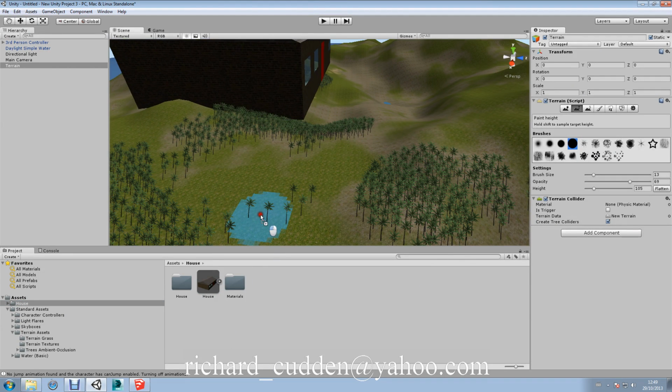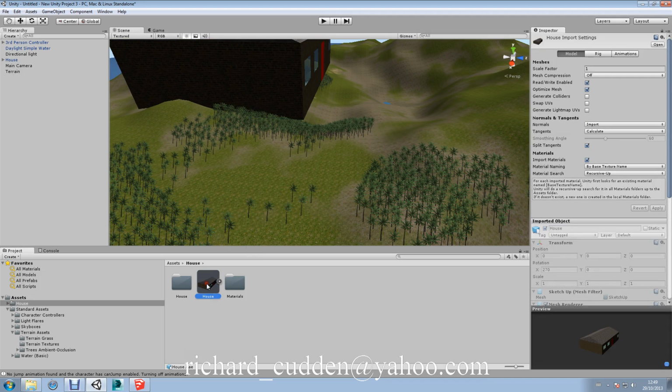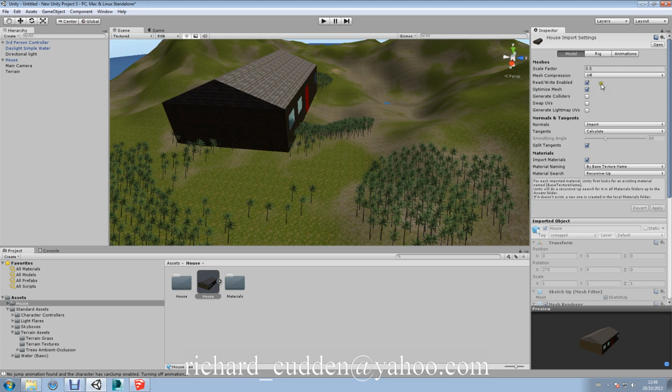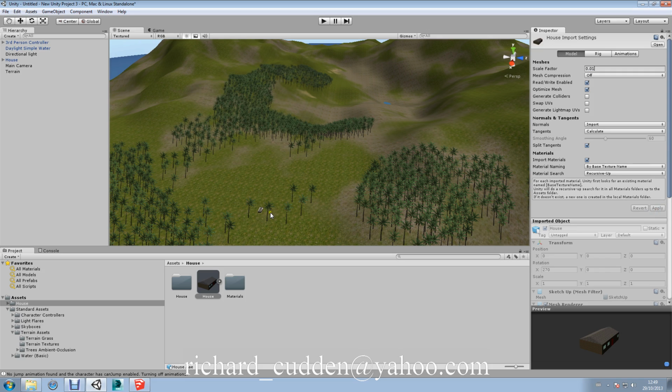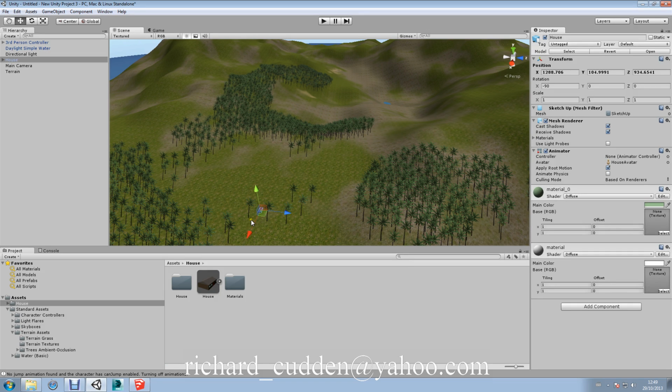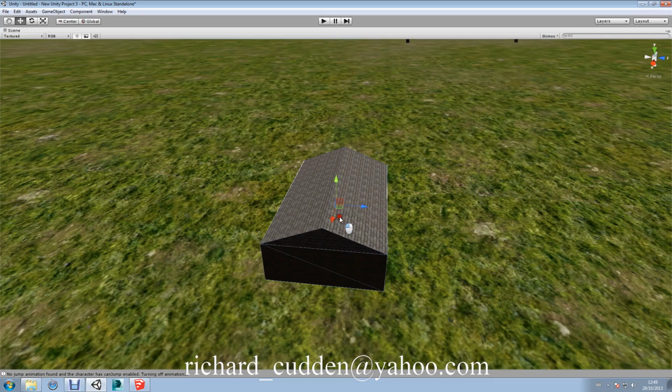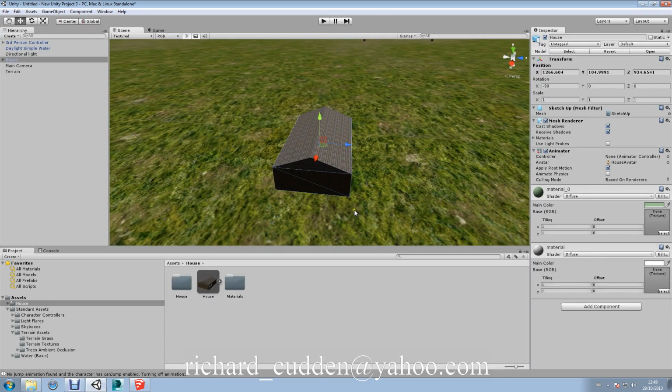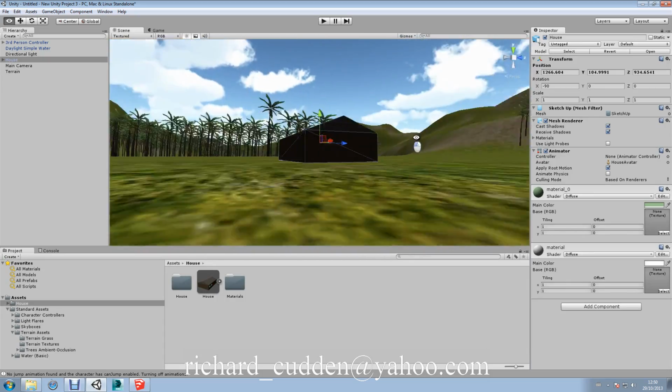You can see here it's massively big. So we click on the house here and go 0.5 and go Apply. Still too big. So we go 0.01 and go Apply. It's a little bit better. So you can move this over here. F to focus in on the house. Okay, and there is our house.